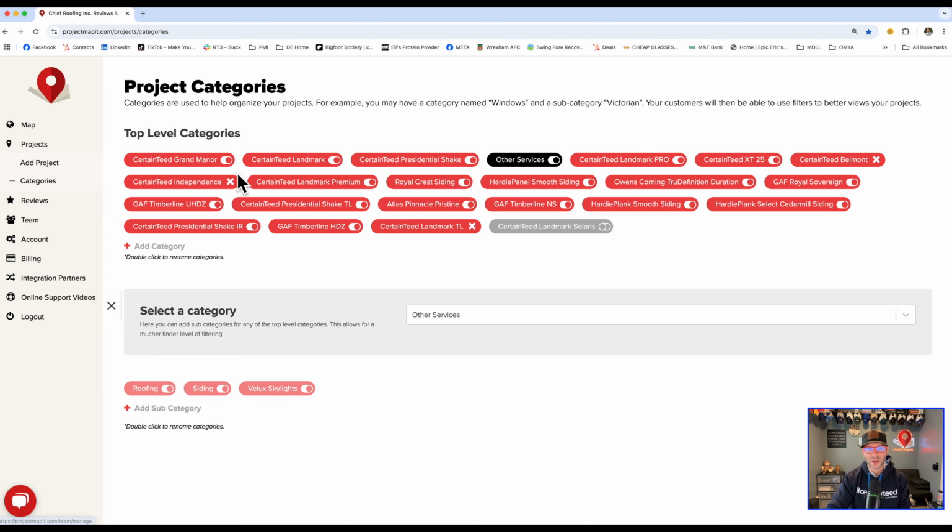So step 1, turn off any categories you don't want. Step 2, organize the categories you want. Step 3, just understanding. I can change the name of anything.